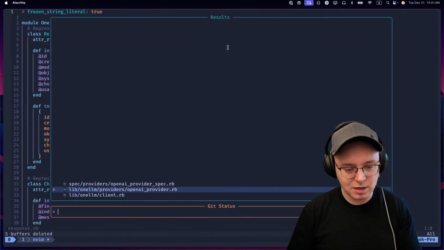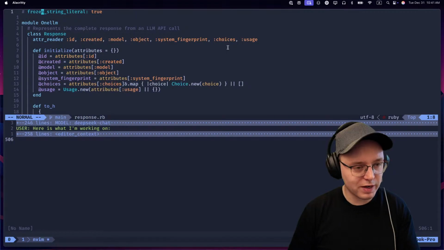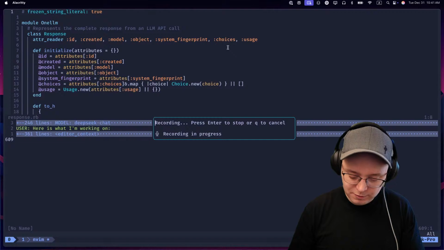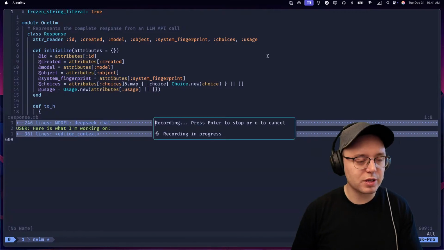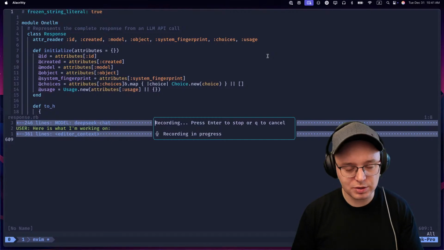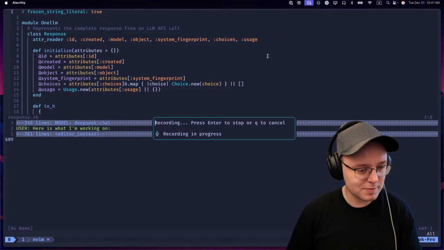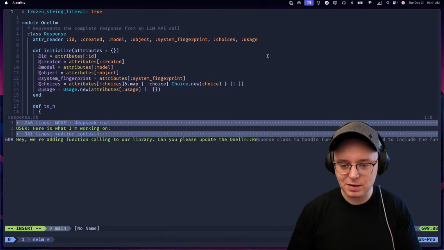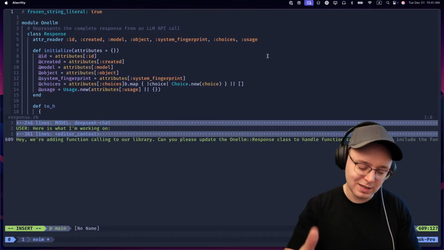So for this, I'll give it access to the test, and I'll go back to this file. I'll add this file, and I'll tell it: hey, we're adding function calling to our library. Can you please update the response to include all the necessary things? Yeah, I think that's fine. One LLM response class to handle function calls. Yeah, I like that.